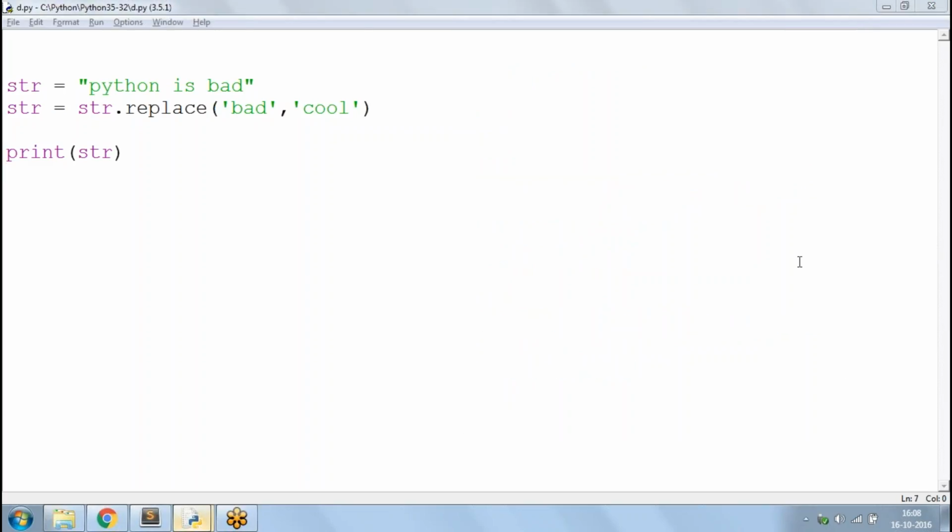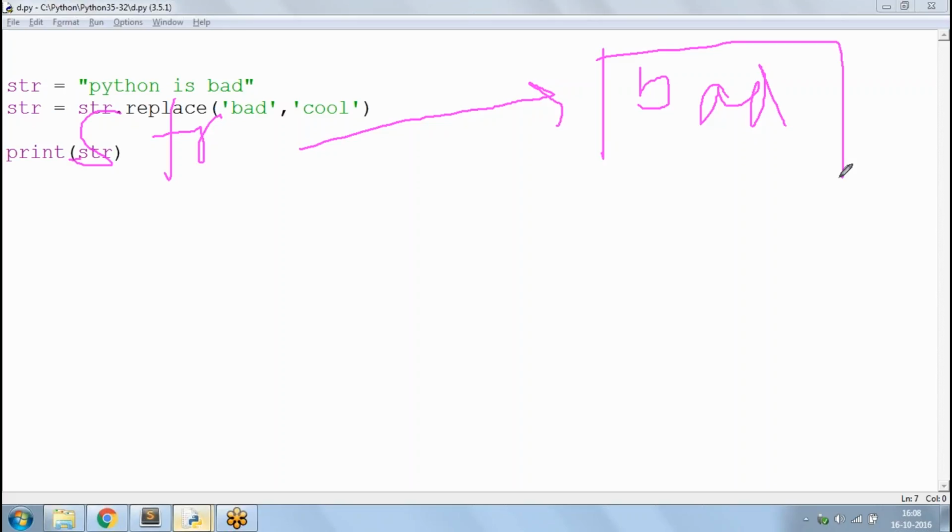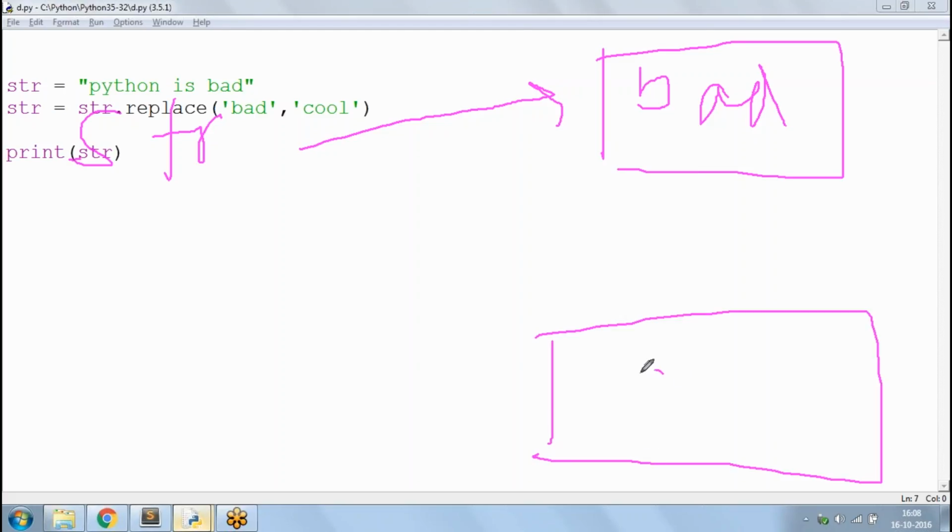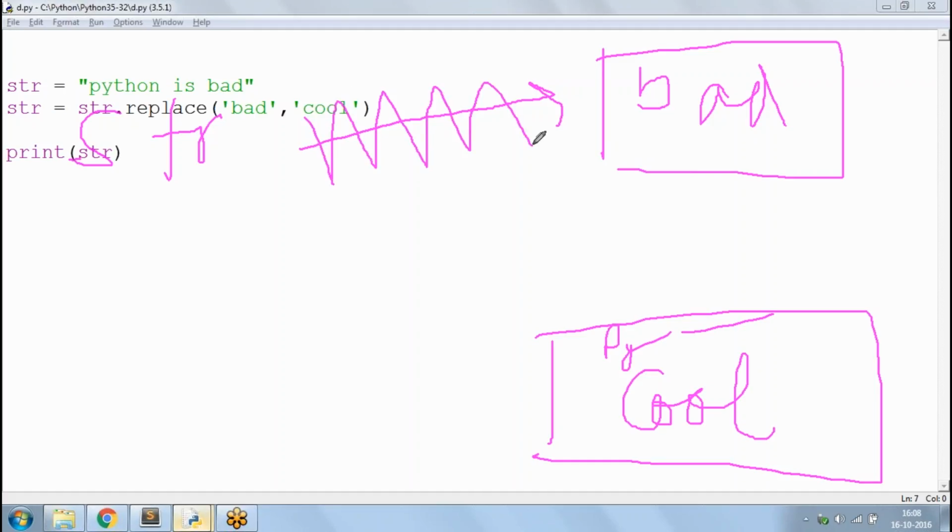Do you get this? I have this bad, where my str is pointing. When I say replace, it doesn't change this memory address. It will create a new memory, write the whole thing, Python is cool, and it will delete this link and point str to the new memory location. So this we can do. Cool.